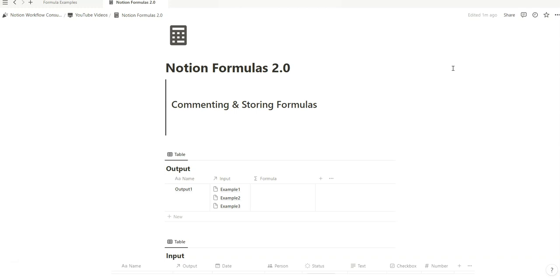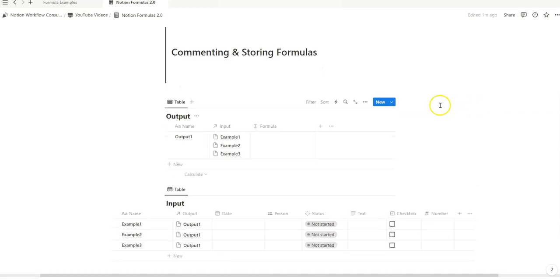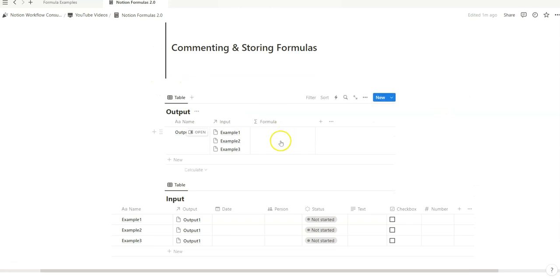And so it can be immensely helpful to just have a log or a place that you can access where you can just copy and paste formulas. Before I get started, again, because we're not creating any formulas today, we're just going to be moving them and commenting on them. I'm going to start with the commenting of formulas.